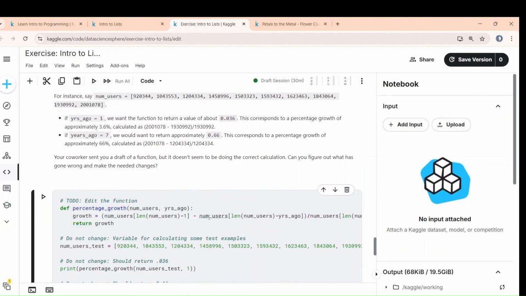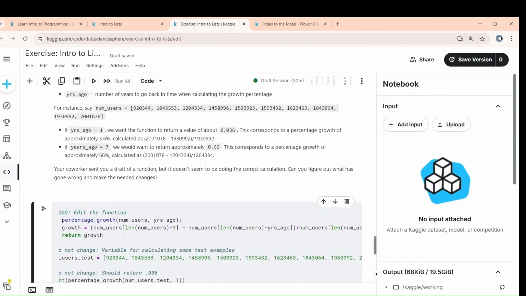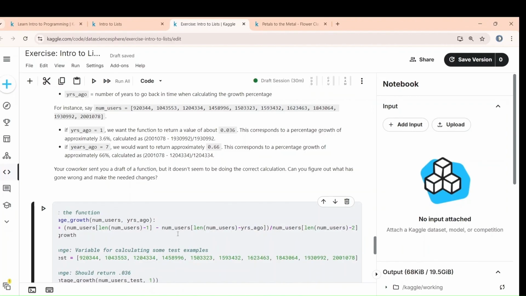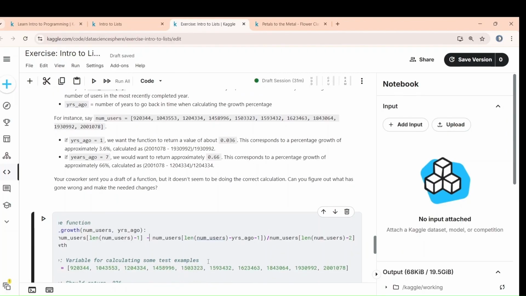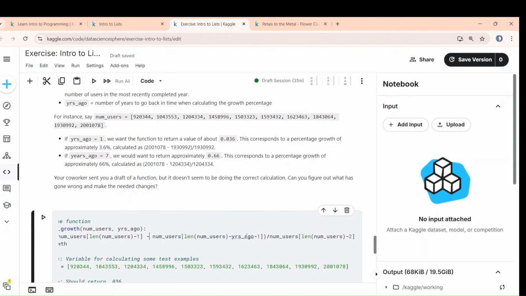Okay, percentage growth, number of users, years ago, fine. Now what will be the growth? Number of users, length of number of users -1, minus number of users, length of number of users minus years ago, divided by number of users, length of number of users -2. No, see here. We have to make this subtraction -1, because whatever the length is, you have to go one more back. So now here it will be number of users of length of number of users minus years ago minus 1. And it will be divided by number of users, length of number of users minus this value, because you have to subtract by this value only. So it will be this one.